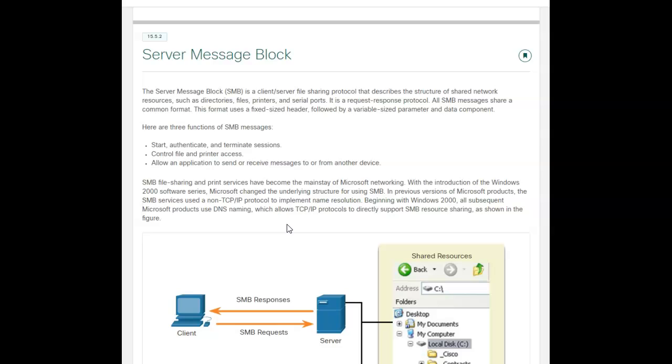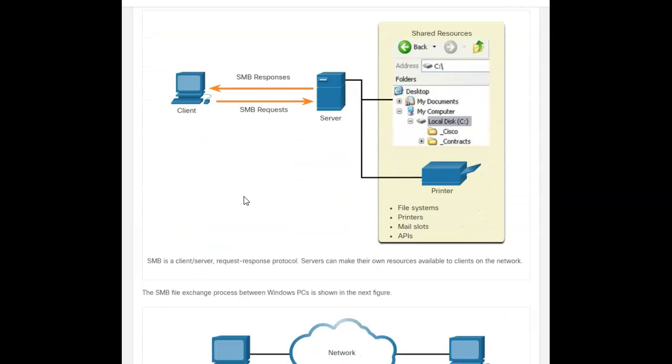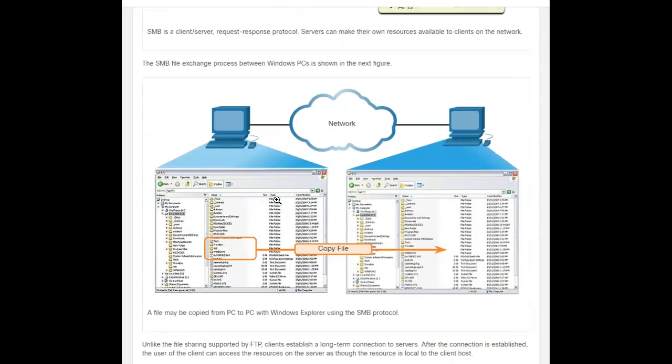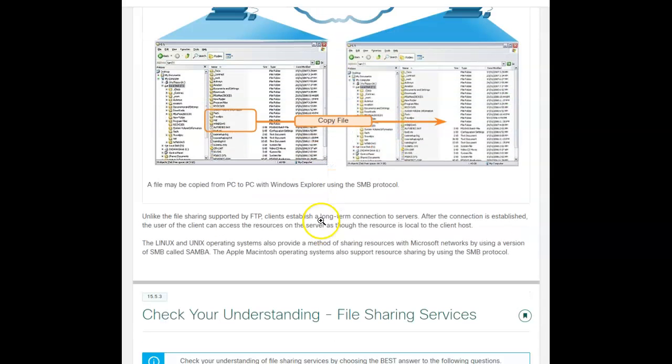Server message block services have become a mainstay of Microsoft networking, introduced back with Windows 2000, but Microsoft has changed the underlying structure, for non-TCP/IP protocol. I don't see a lot of that used, but just know it's out there. You may get asked, though I don't think so. It just gives you a rough idea of how to copy and share information between your devices.